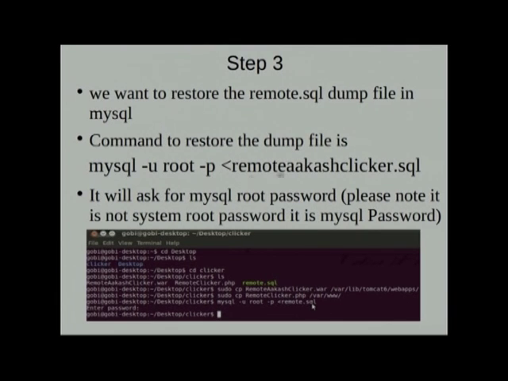less than remote-akashclicker.xql. This will dump the file of remote-akashclicker in your MySQL. And it will ask for a password, that is your MySQL root password. I may repeat, it is not your system root password, but it is the MySQL root password. So we will do that.